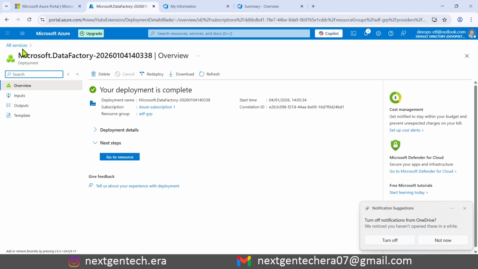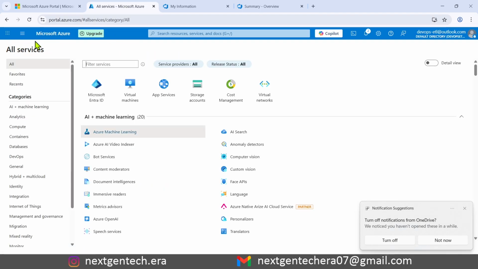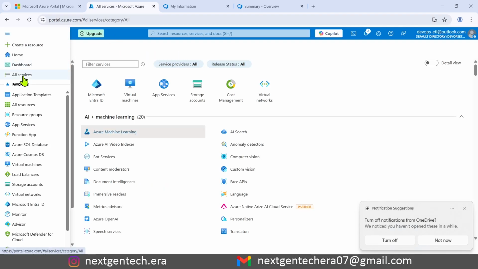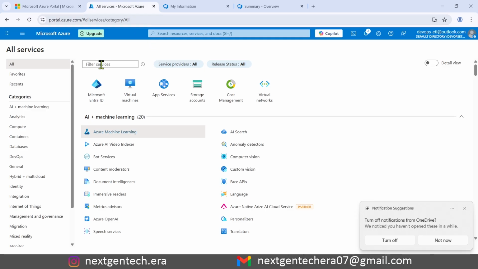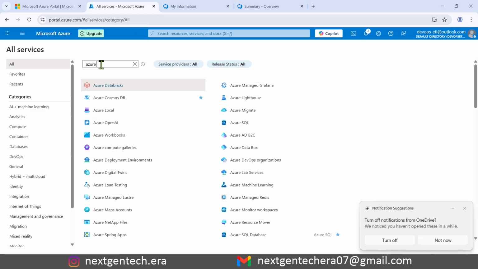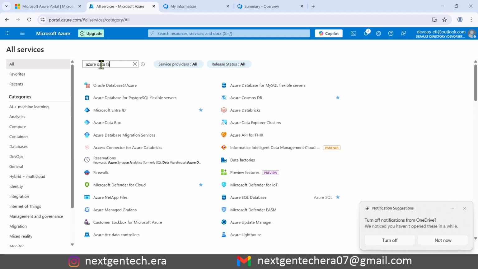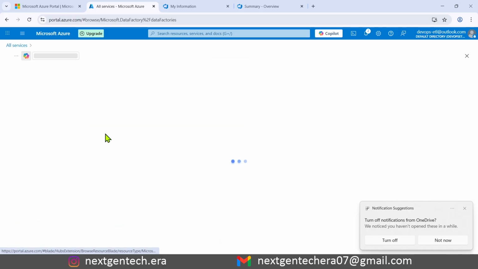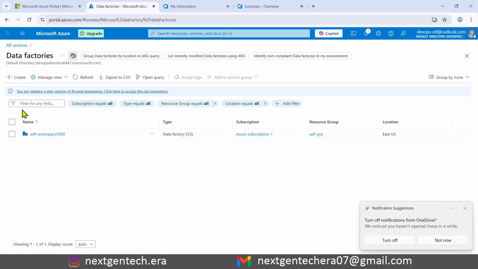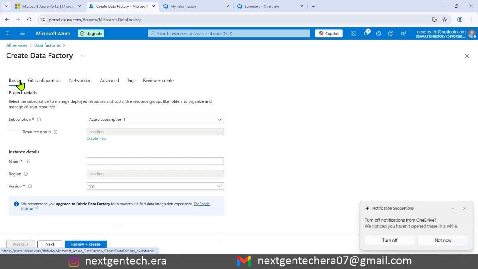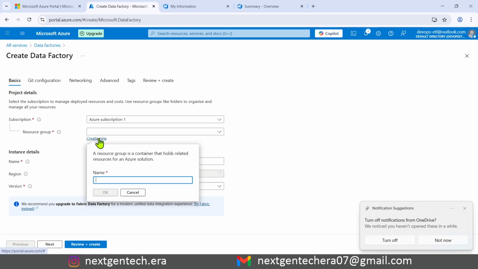First one is ready. Then I need one more ADF. For this, I'll go to all services. Under this, I'll go to Azure Data Factory here. I'll create another server here. So I'll click on create.